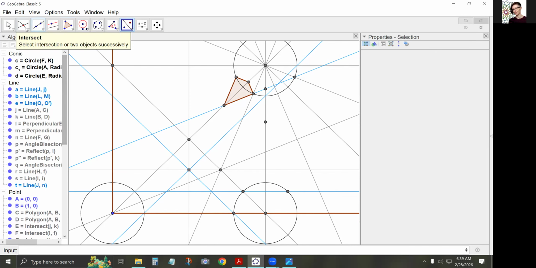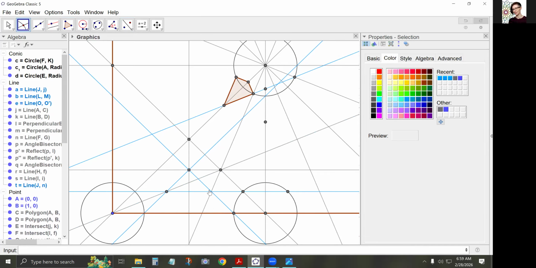All right. Let's grab our intersect tool and put in our second polygon. So I've wanted to define these 2 points, and then I'm going to define this triangle down here.